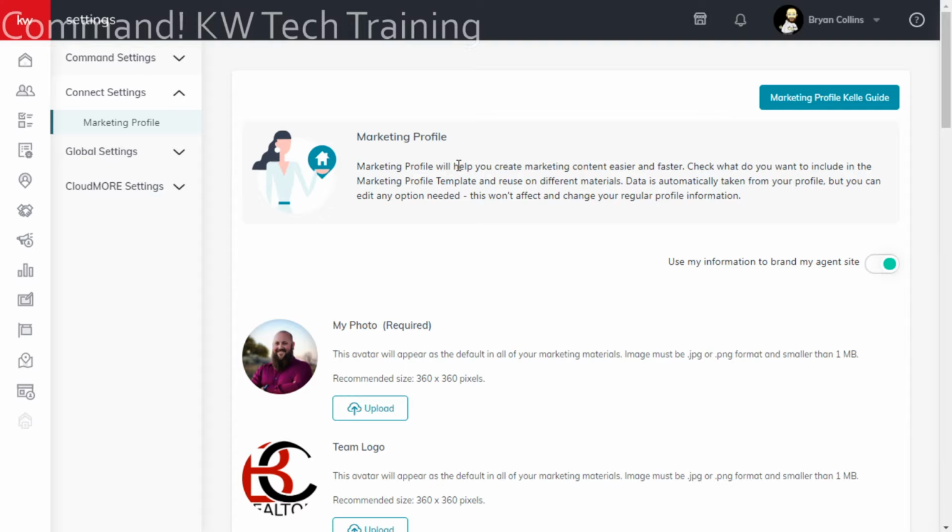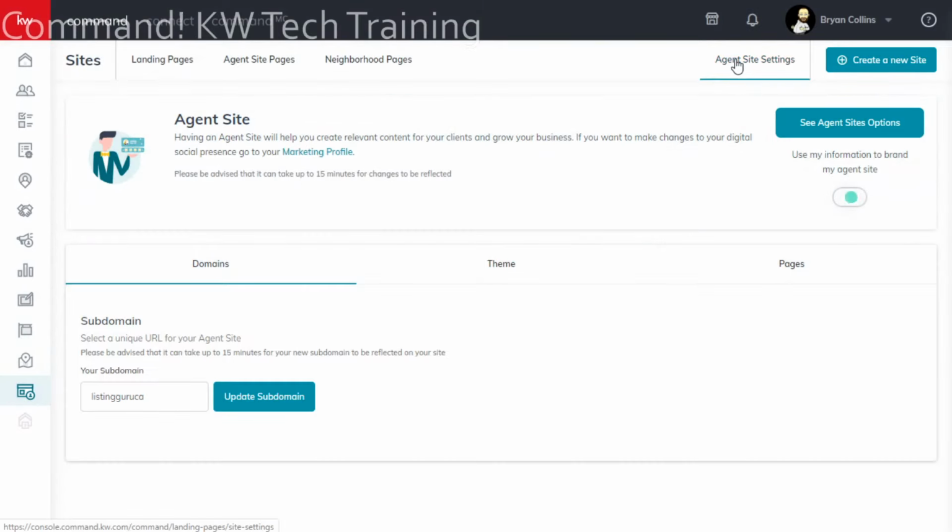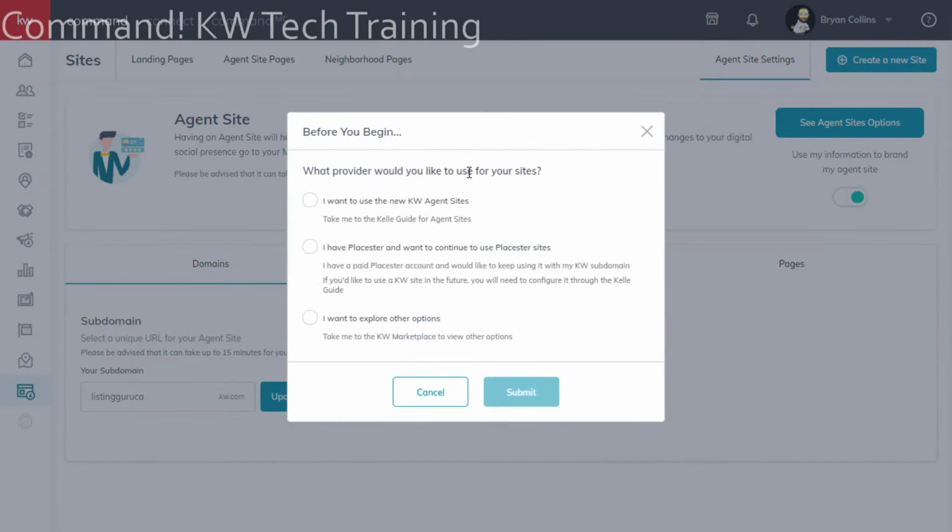Which provider would you like to use for this site? Okay, good. If you got the pop-up that says you need to configure your site, that's fine. We'll just start there, and then we'll come back to the marketing profile in a minute. If you've never set up your site before, that's what you should get. You should have seen that little pop-up asking, what provider would you like to use for your site? I want to use the new KW agent sites, which is what we're going to do, and then it'll take you to the Kelly guide.